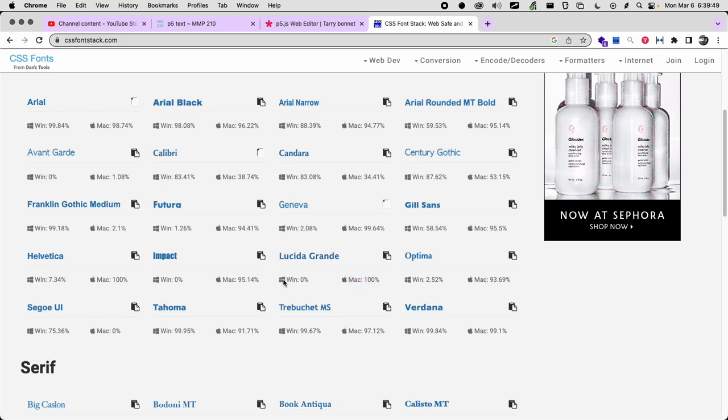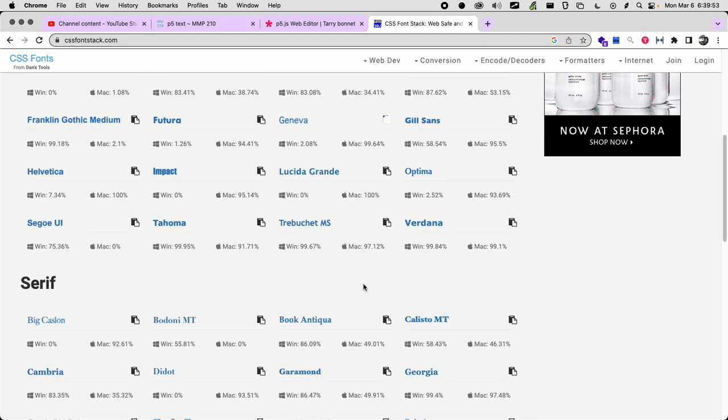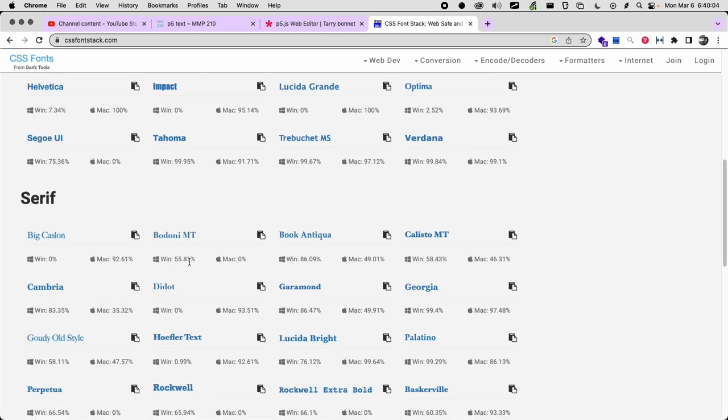So Lucida Grande is 0 on Windows, 100% on Mac. And then there's some that are the other way around. This one called Segoe UI is 75% support on Windows and 0% on Mac. So you want to try to find something that has high support on both, or you can get a font file and load it onto your website so that way it'll always be there. It doesn't really matter if the computer has it or not. Excuse me. So we can do that as well.